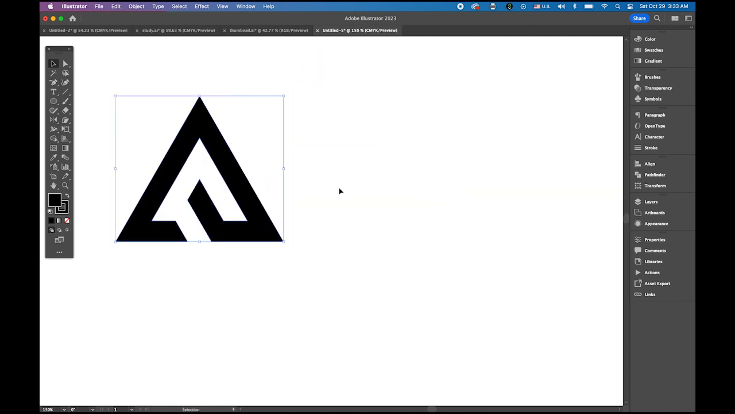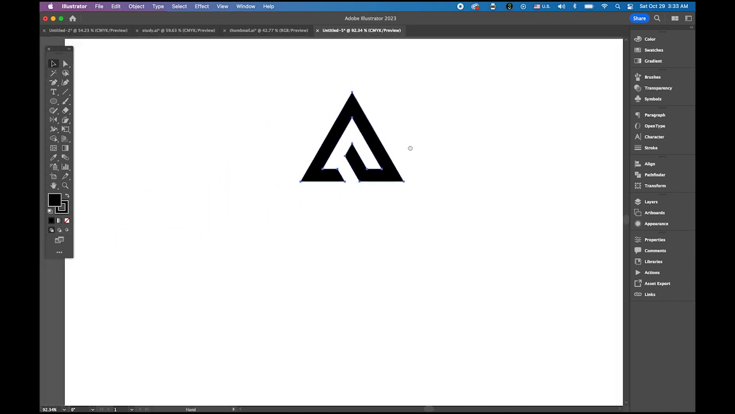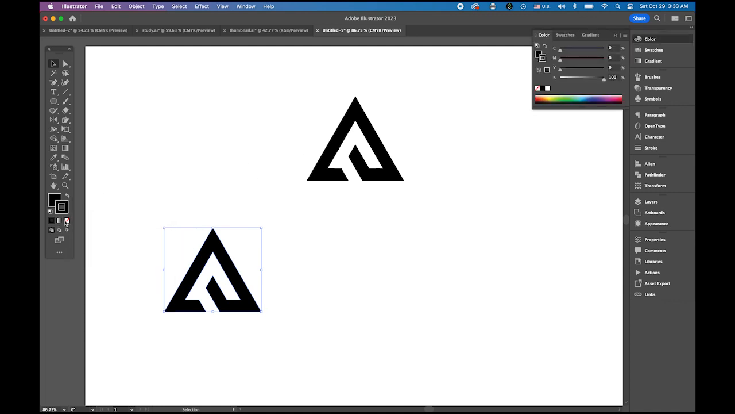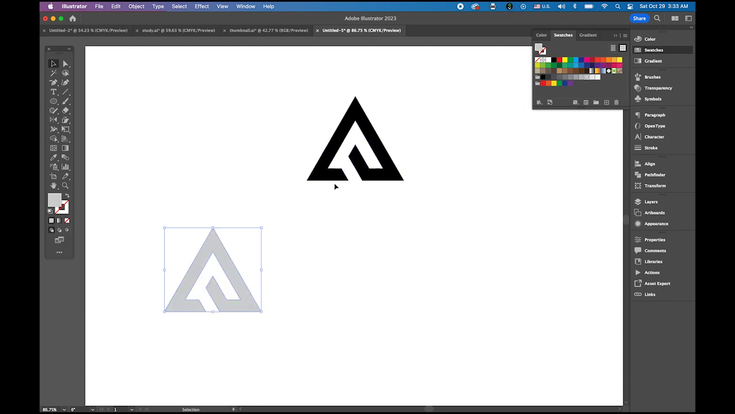Okay, so first let me make a copy of this here, and I'm going to change my fill color black and no stroke color, and then let me change my fill color from black to light gray because we're going to apply there some 3D tool, and then it works better with the lighter color.